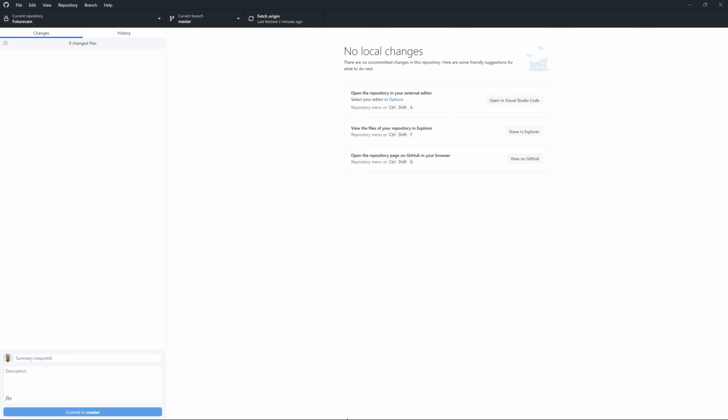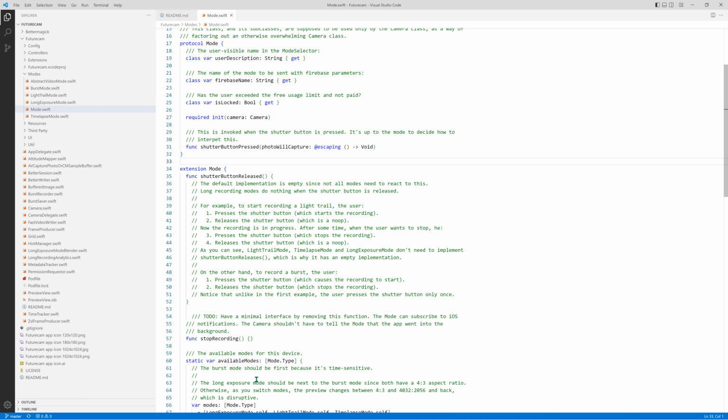Let's continue refactoring Futurecam. This time we'll look at this function. Can we remove it?